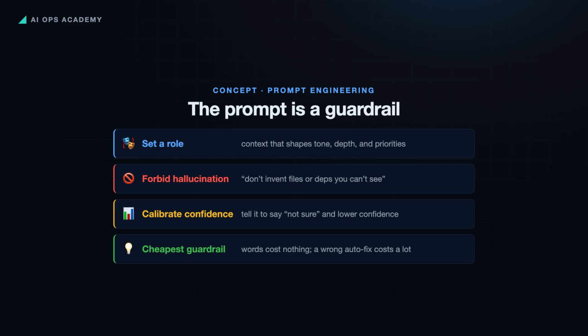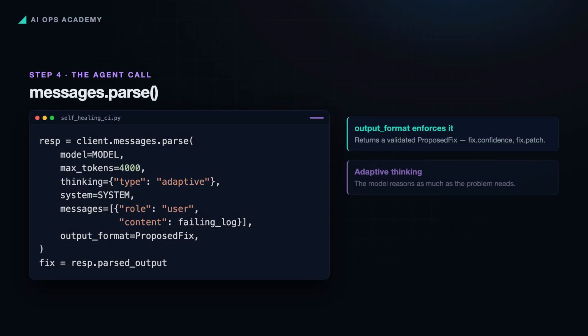A calibrated, "I'm not sure," is far more useful than a confident, wrong patch. The prompt is your first and cheapest guardrail. Now we make the call.